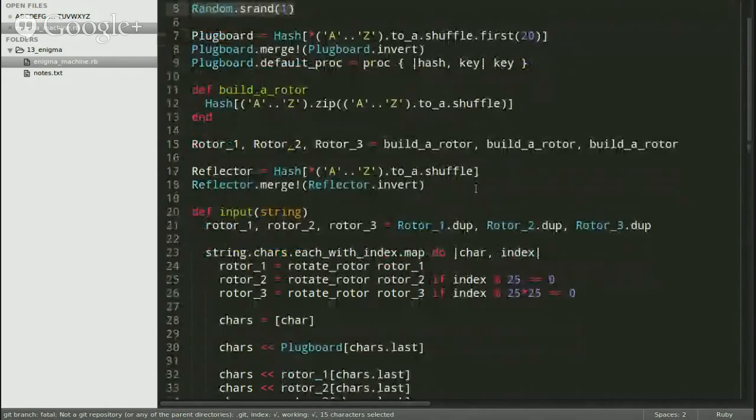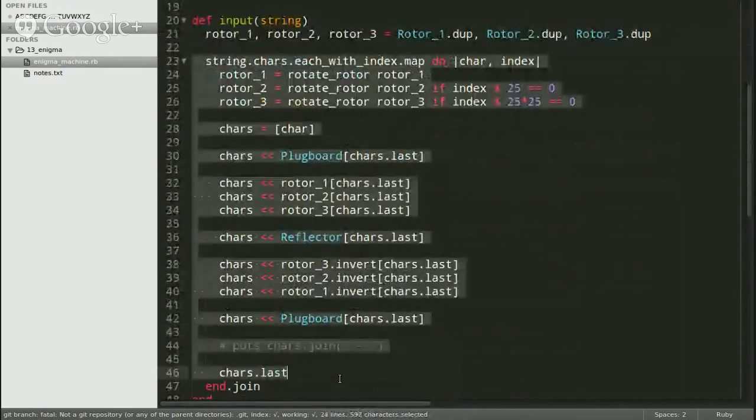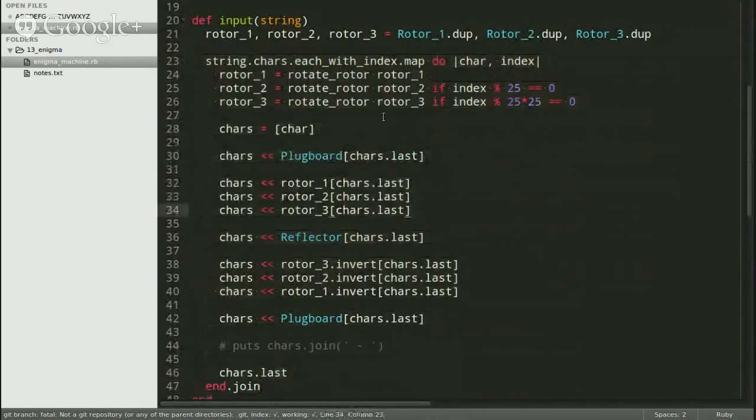In its main loop, this big block here, what I did is store each character as it's processed by the machine. As you'll see later, the character is passed from one part of the machine to another, and as it's passed, it changes the character to something else.